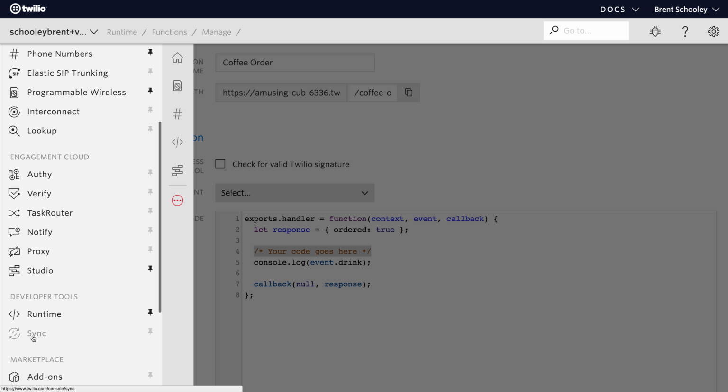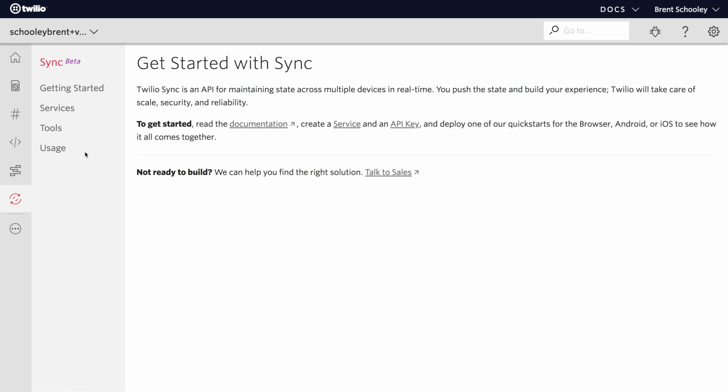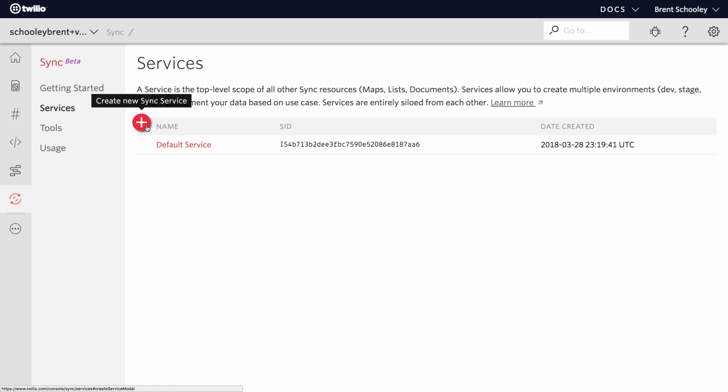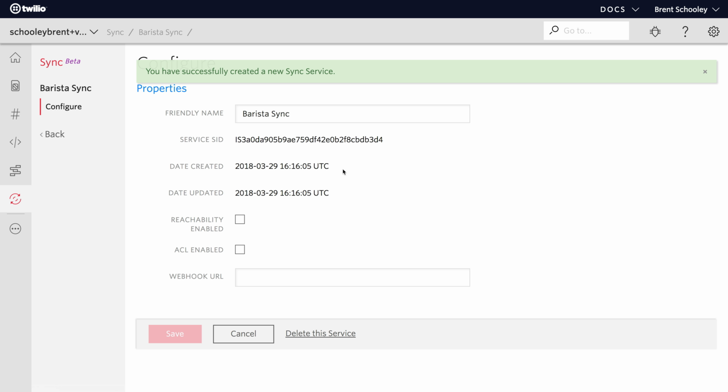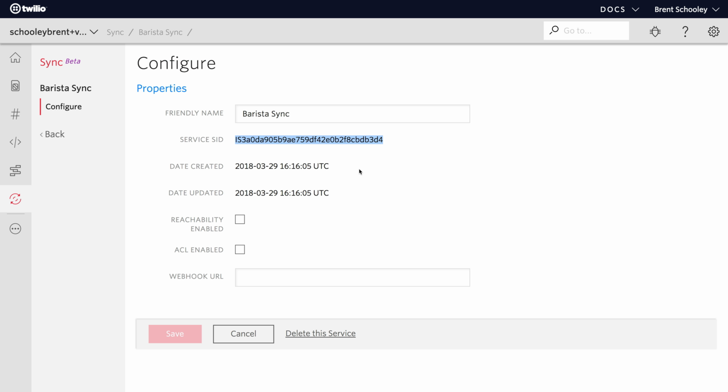Head down to the Twilio Sync product under Developer Tools and create a new sync service. I'm going to call mine Barista Sync and then click Create. You can call this whatever you want. But the most important thing to grab out of here is this service SID.